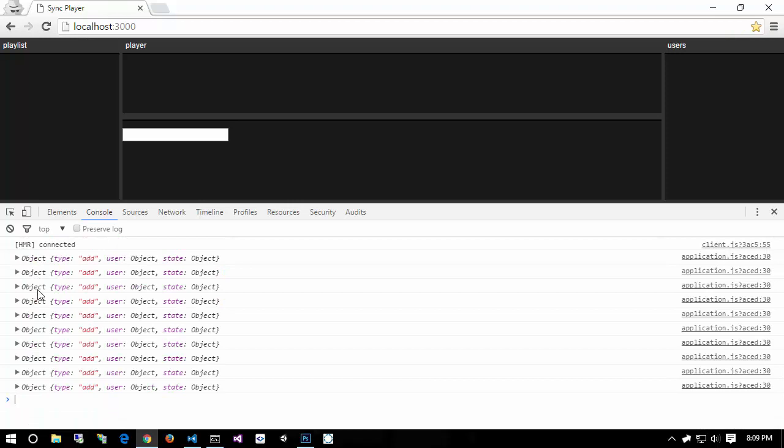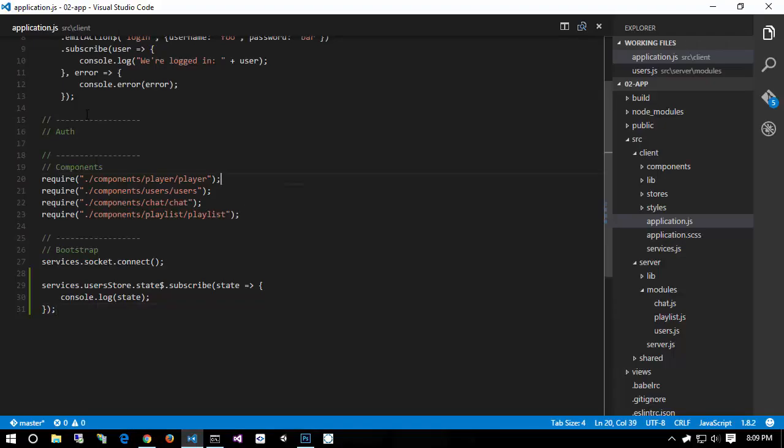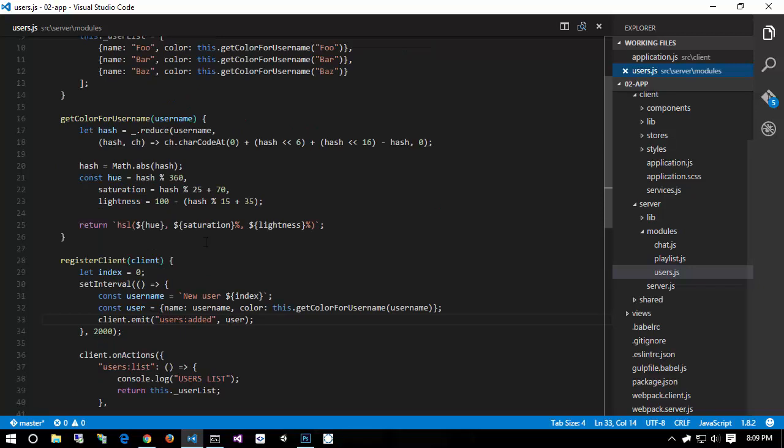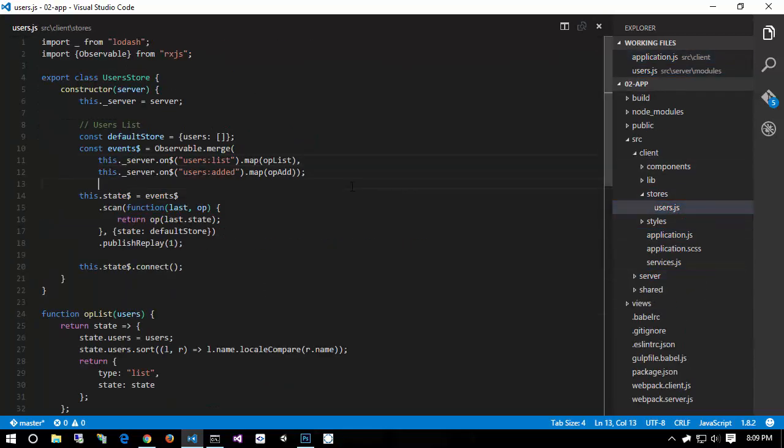So we're receiving that state change ad every single time a new user is added, or every single time the server informs us that a new user has been added. So before we talk a little bit more about what's going on in our store, I do want to talk a little bit about how we can always get a users list.